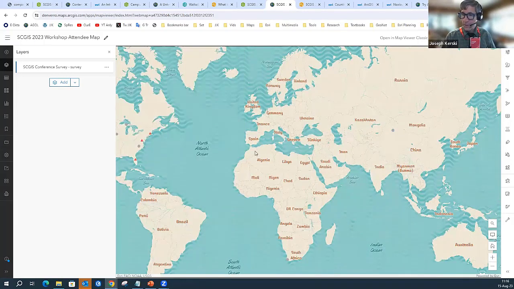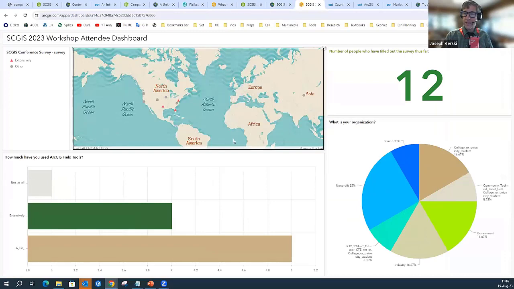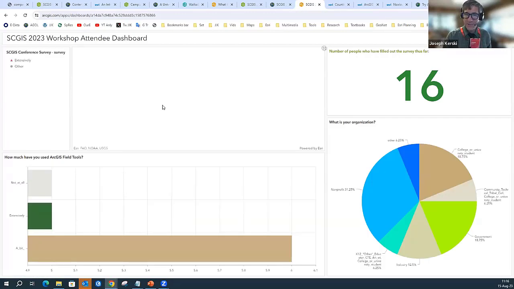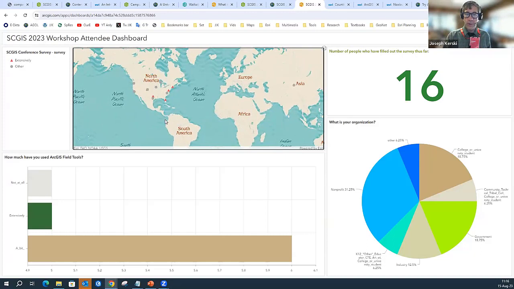Very nice. Okay, so the point is I've got the Survey123 poured into a web map, and then the last piece that I have is a dashboard. I'm going to refresh this just in case someone else has filled out the survey since the time I refreshed this, and a couple more people have, so I'm glad I did that. So again, you've got the map here inside the dashboard.